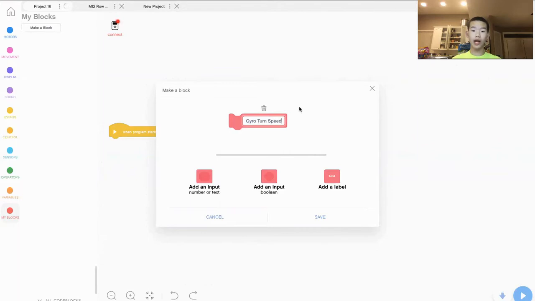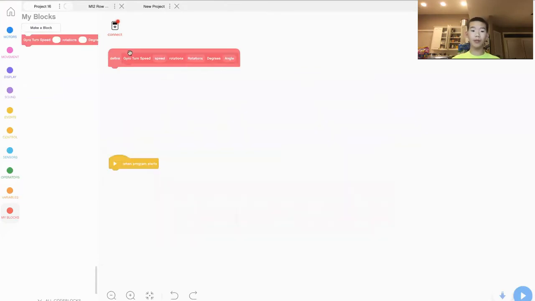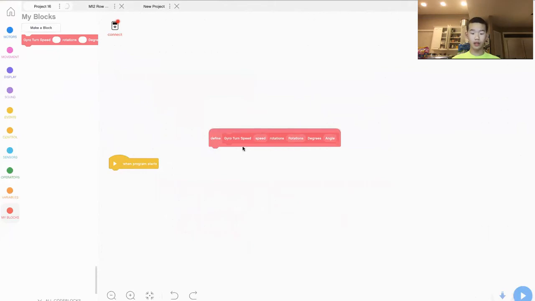So we just want to add the label onto the name to represent this input, which is going to be speed, and add another label, rotations, and this represents the rotations. Now add degrees, because we need degrees to turn our robot, and add an input on degrees or angle, whichever one. Save your MyBlock, and you should have your MyBlock saved.